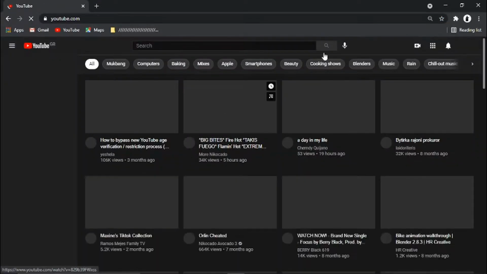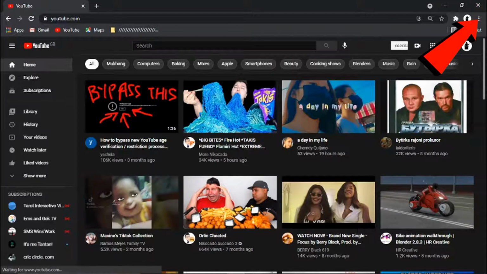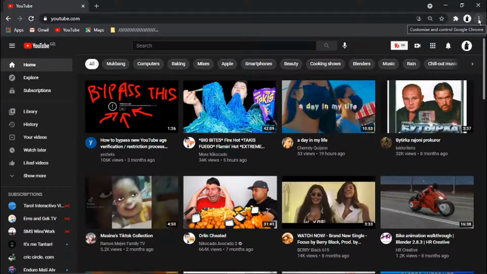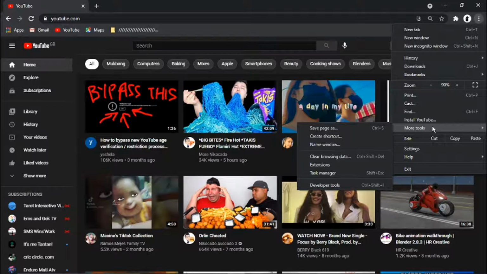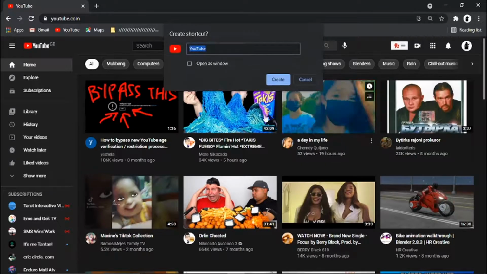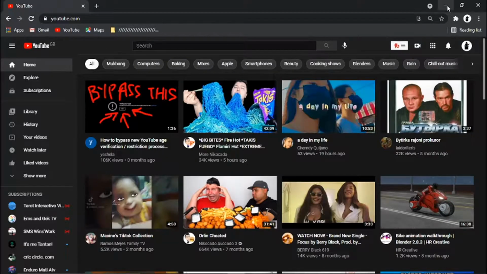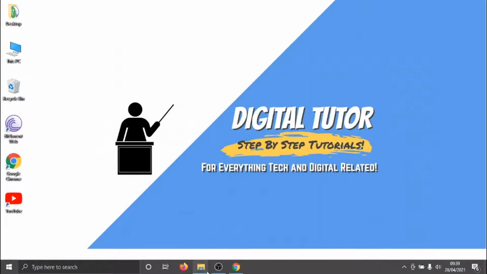And from there, once that's loaded up, if you look in the top right hand corner, you need to go ahead and click the three dots up here which says customize and control Google Chrome. And then what you want to do is come down to more tools down here, and then you want to click onto create shortcut. And then all you need to do is just click the blue create button down here, and you'll see when I now minimize, that's going to create and download YouTube onto my laptop.